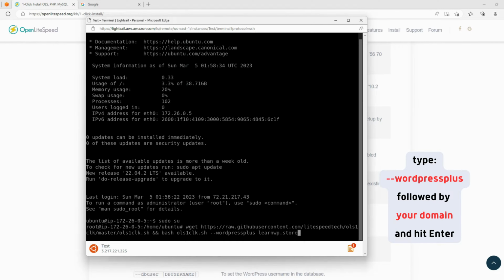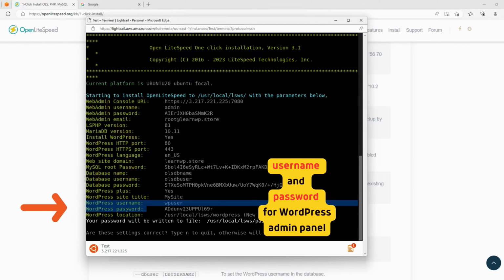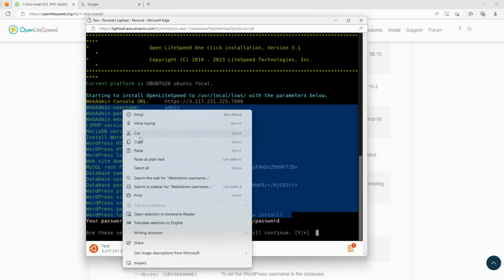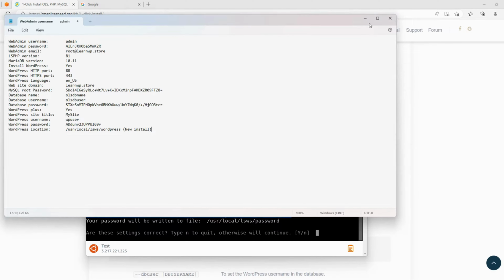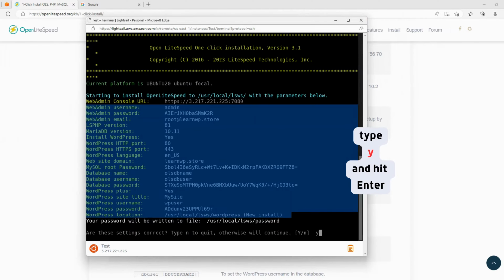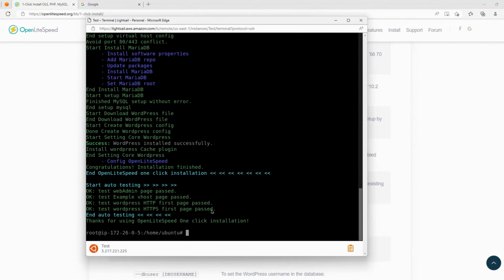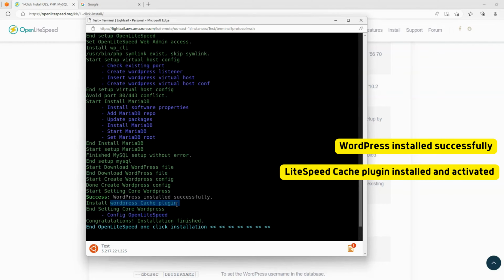Hit enter. Now you will find that the WordPress user and password were created for you, not like the first method. Now, copy this information to somewhere safe. Type Y and hit enter. After the installation completes, you will find that WordPress was installed successfully. Also, the LiteSpeed Cache plugin has been installed and activated.